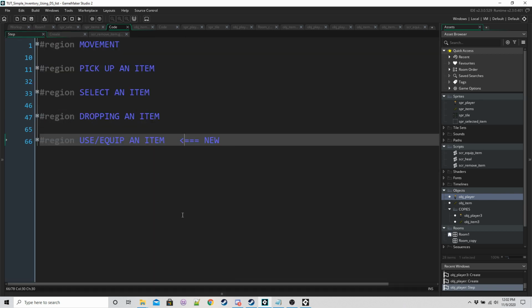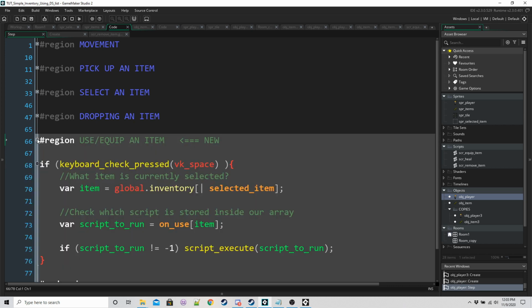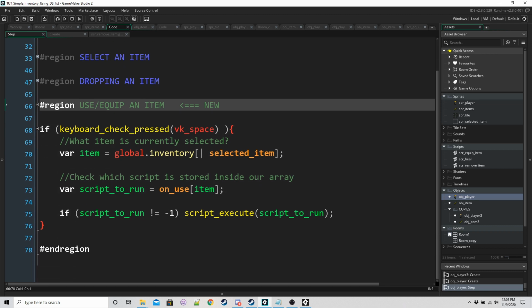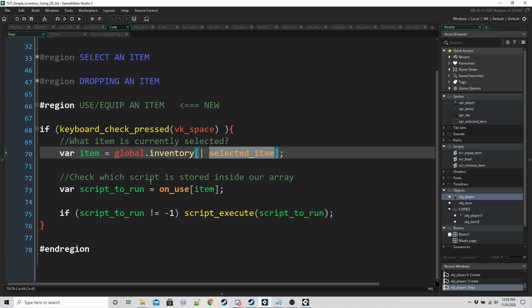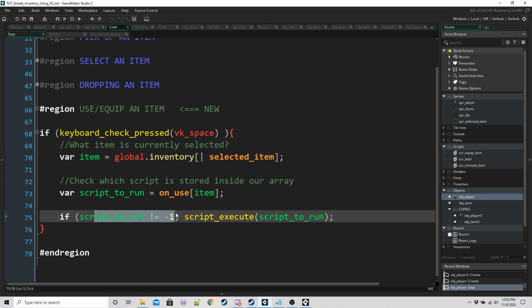So now we're going to the step event of the player. We're going to have a new region, use or equip an item. When we press space, again, we're going to check what item, what number is stored inside global inventory at the position of selected item. Then we're going to run, as long as it's not -1, our script, and either SCR heal or equip item will run.